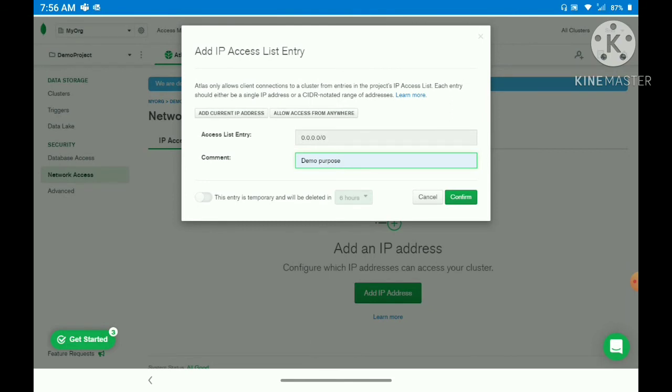So for that, if you click the network access link, it will ask for the access list entry. I'm giving 0.0.0.0/0. So the database I'm going to create, I can access anywhere from any machine, either from my desktop or even from an internet browsing center. That is the access list entry. I put it as 0.0.0.0/0.